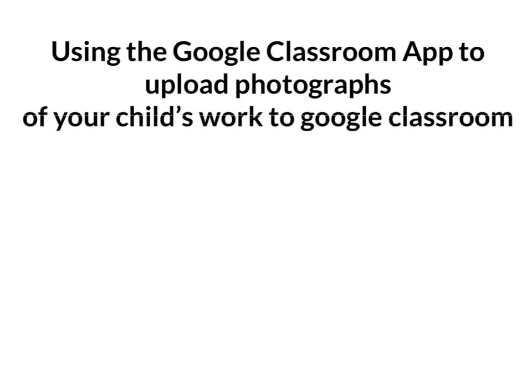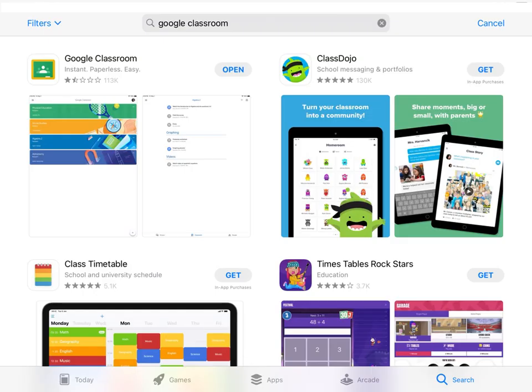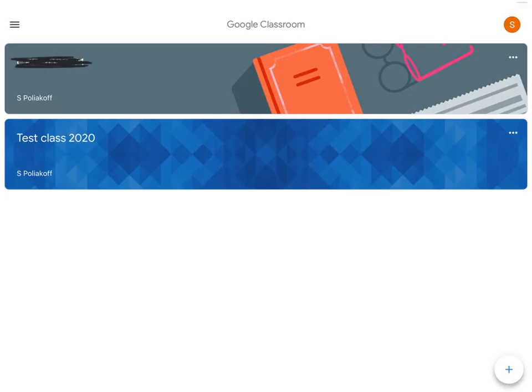In this video, we're going to look at how you can use the Google Classroom app to upload photographs of your child's work. The first step is to go to the App Store on your phone or tablet and install the Google Classroom app. Once you've got that installed, you'll need to log in using your child's password for Google, and then you'll get a list of their classes.